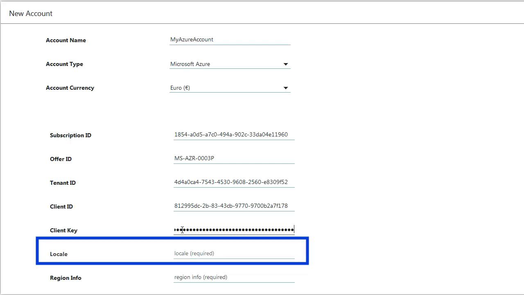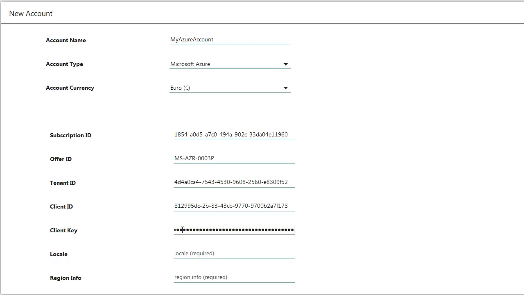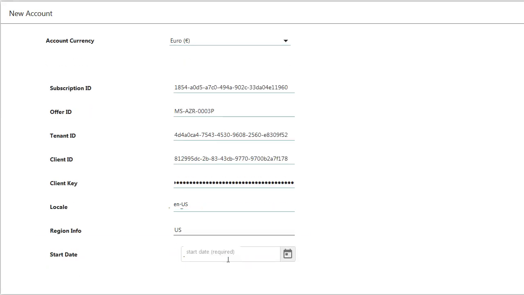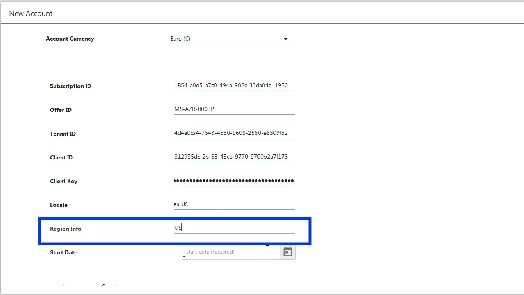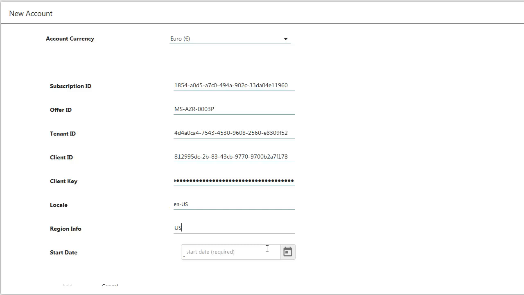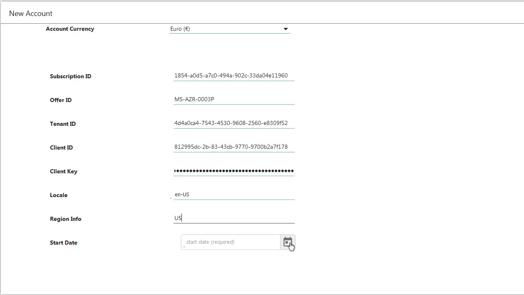Define the identifier of the culture, for which the data collected from Microsoft Azure are to be localized, for example, EN-US, or DE-DE. Enter the two-letter ISO code of the region, where the offer in Microsoft Azure was purchased, for example, US or DE. Next, you define the date, when the data collection from Microsoft Azure is to start. For the correct processing of tiered prices, the start date must be the beginning of a billing period. Information on billing periods can be found on the invoices from Microsoft.